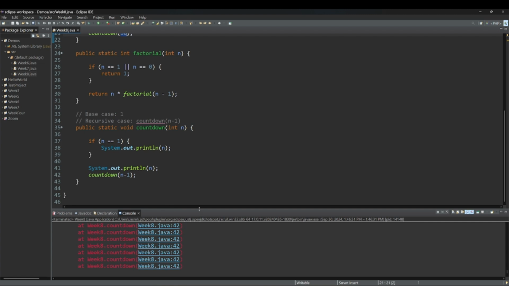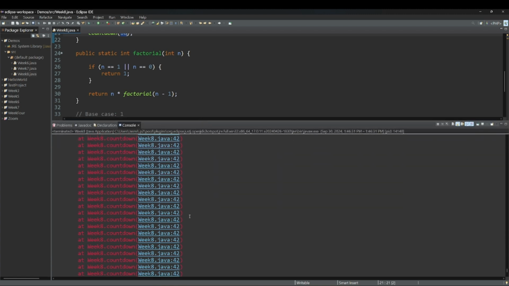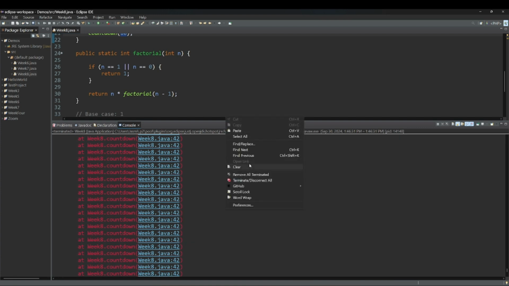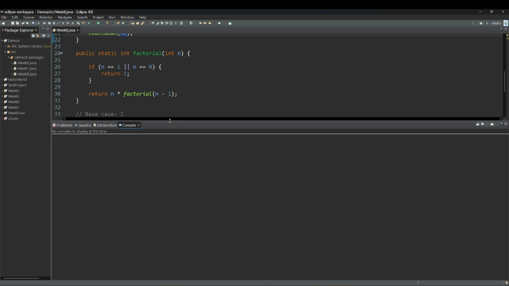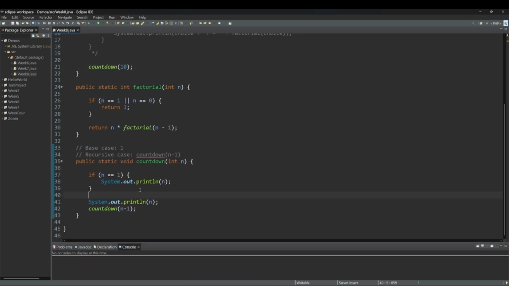And it seems like I actually came across my own loop. So let's take a look here. Let me go ahead and terminate it. So that was an infinite loop. Now we need to take a look at what actually went wrong. So let's do some debugging.